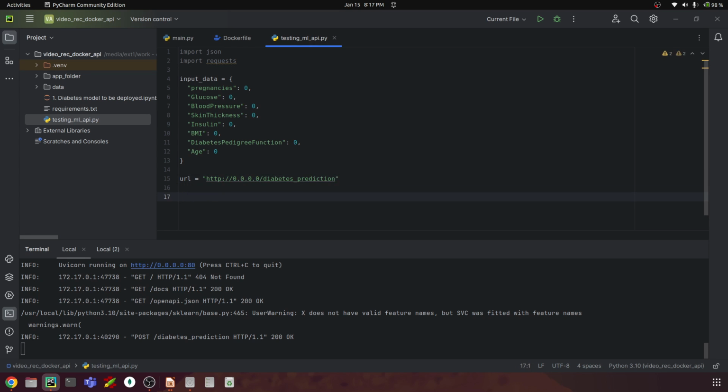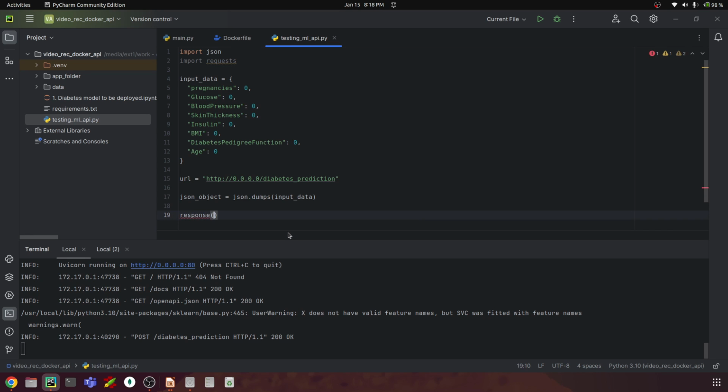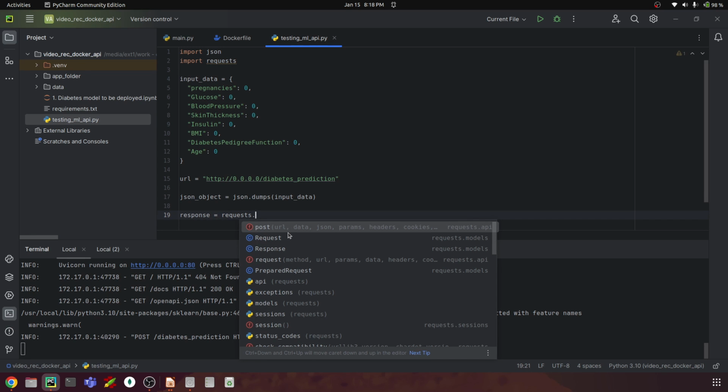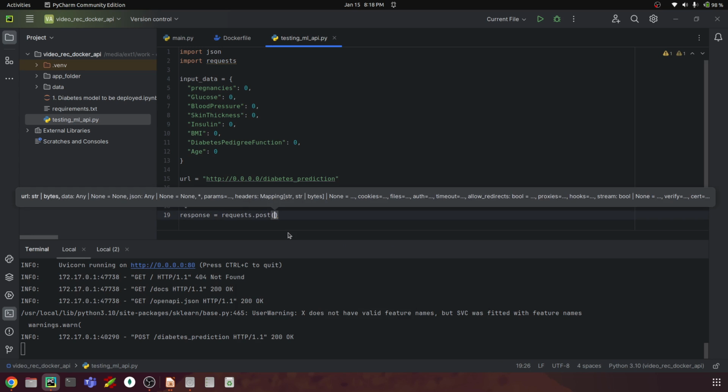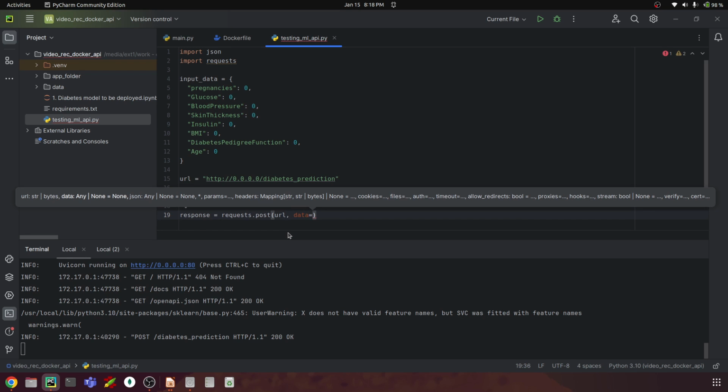Now JSON object is equal to json.dumps. We are using this JSON library to convert this dictionary to a JSON object. So json.dumps and pass input data. And then response. This is where we are going to post our JSON object and get a response. So response is equal to requests.post, the first parameter is your URL, and the next thing is your JSON object. In the data parameter you need to pass the JSON object that we have created.